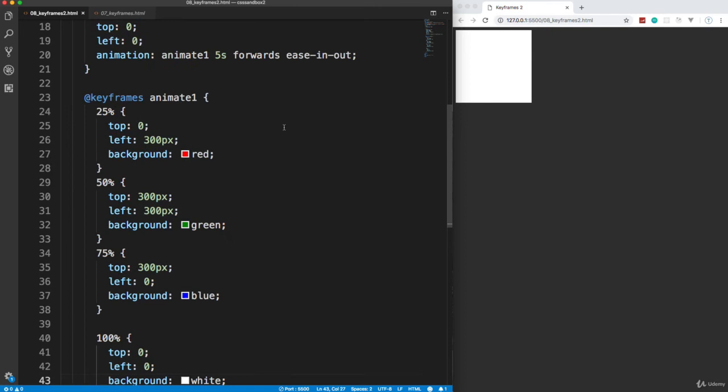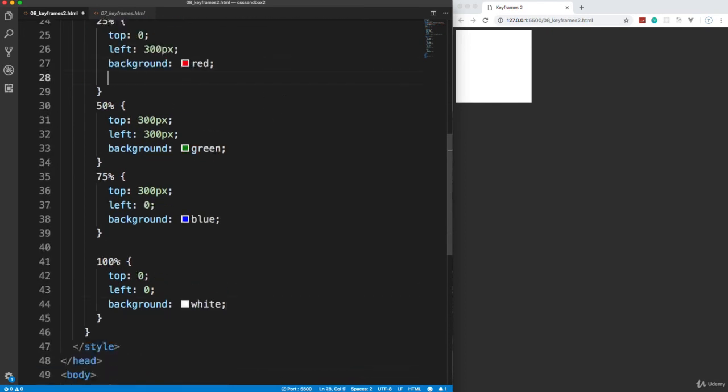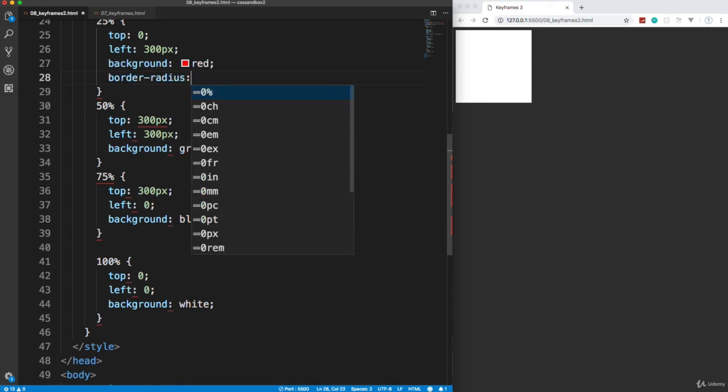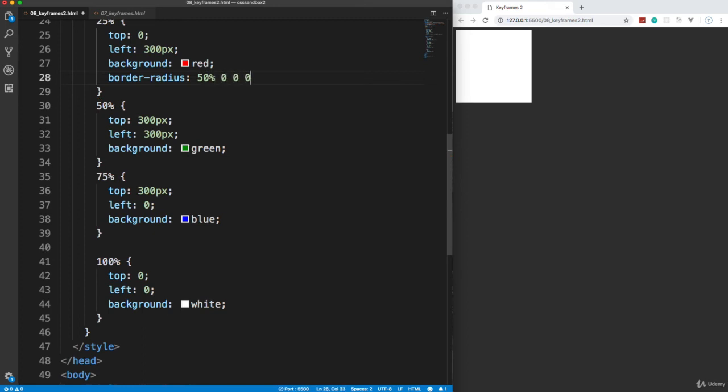Now let's do something else. We can also animate the border radius. So let's do border radius. I don't know if I showed this to you guys, but you can have more than one value and it pertains to each corner. So let's say we want the top left corner to be 50%, so basically rounded, and then the other ones 0. So I save that. Notice that it turns into 50% when it goes to 25%.